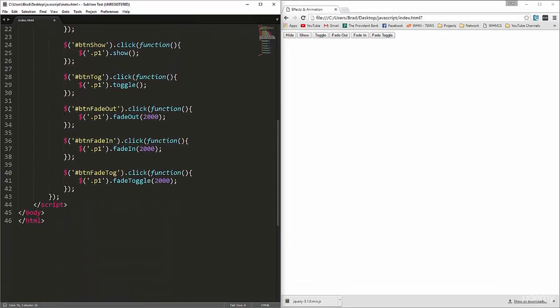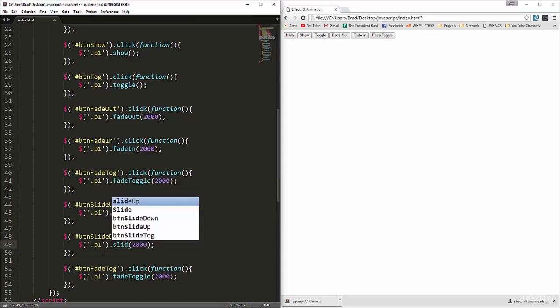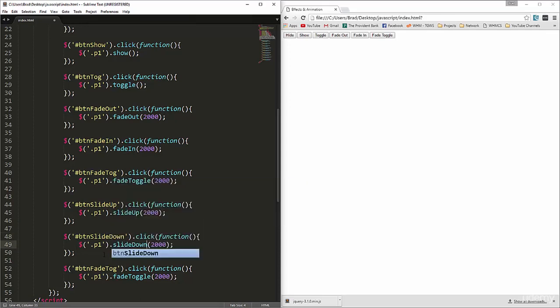Alright, and then down here I'm going to copy these last three, change this to slide up. The actual action is also slide up. And of course you can use the speed as well in here. You can edit the speed. Okay, and then this one will be slide tog and then slide toggle.